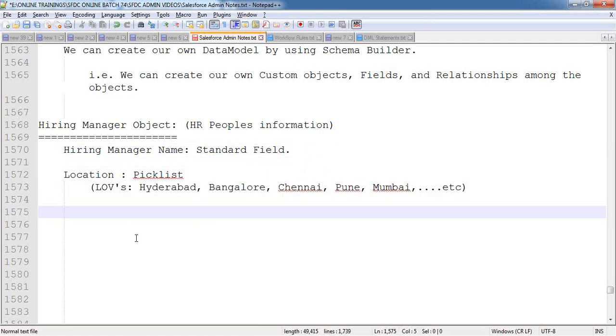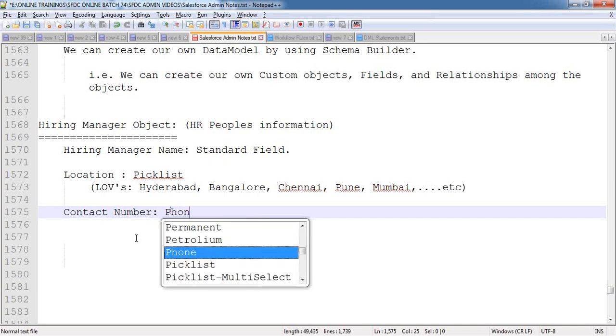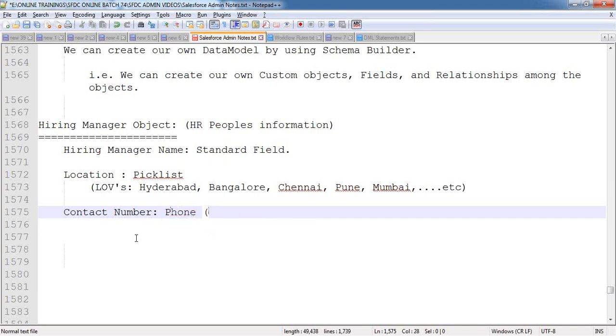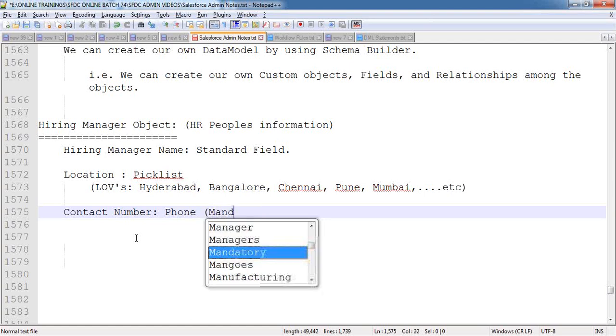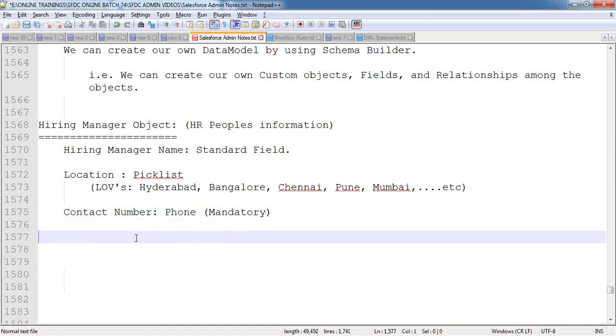Next. Now I need his contact number. Because whenever there is any emergency, if we need to discuss something with this HR person, then I would like to make a call to him. For that one, I need his contact number. So contact number will be of type what? Phone. So I would like to make it mandatory here.